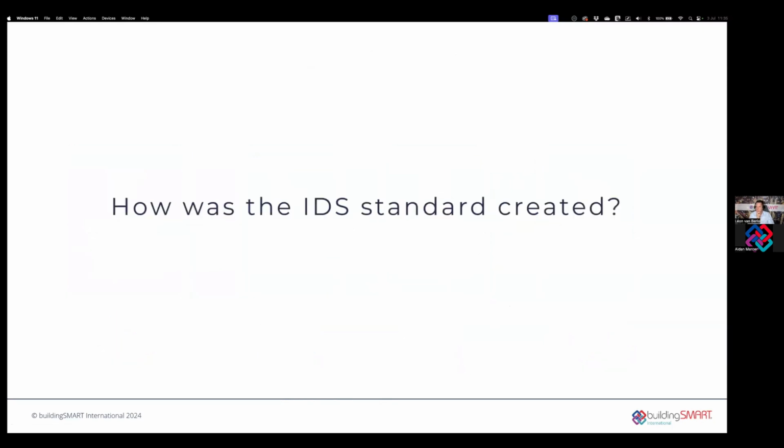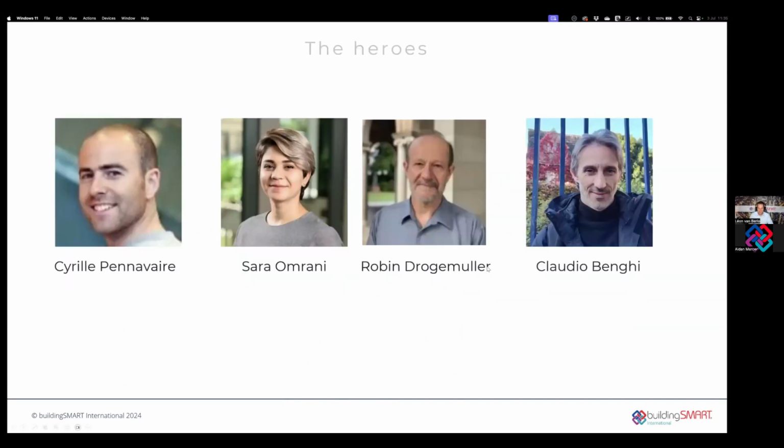So a bit of history. I think we're at 35 minutes now. Who was actually involved in the creation of the IDS standard? This project started in 2021 as a first stick in the ground, where we said this is what needs to be done. buildingSMART has a role here, and the actual kickoff of the project was, I think, in 2022. And that had Cyril Planaver as the project lead.